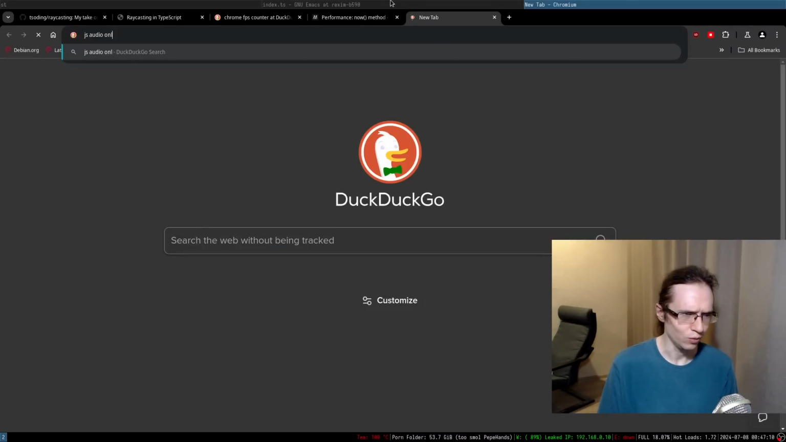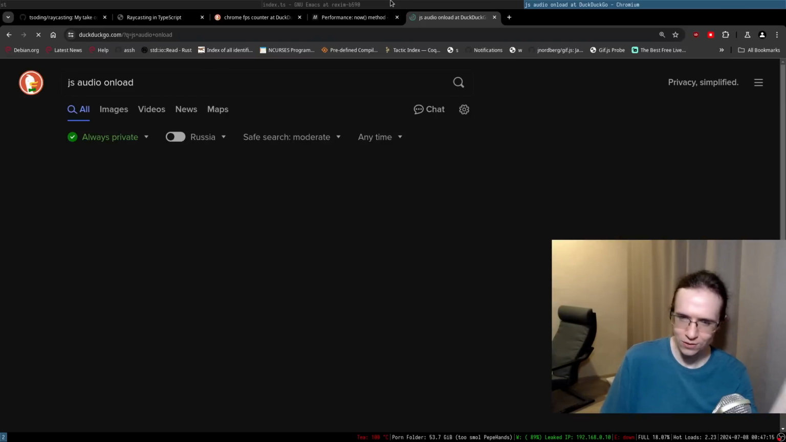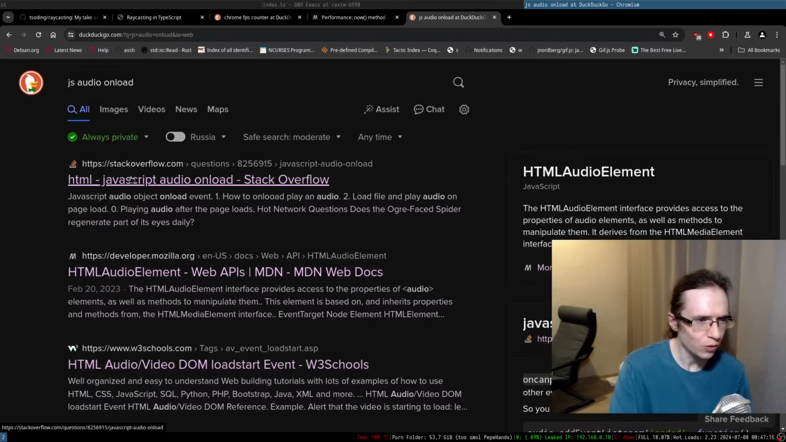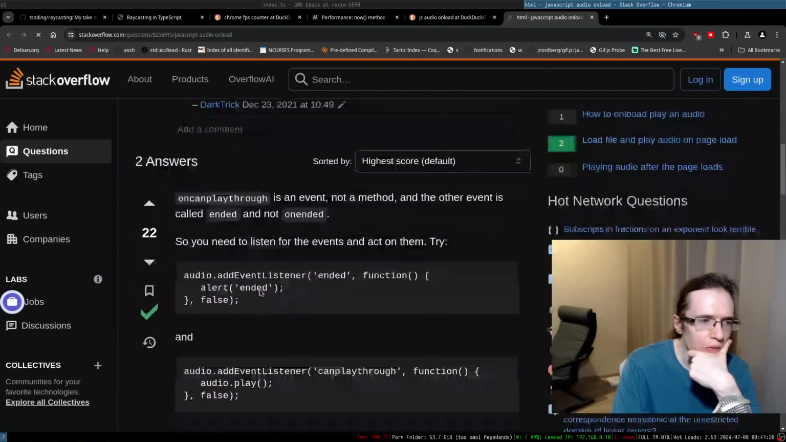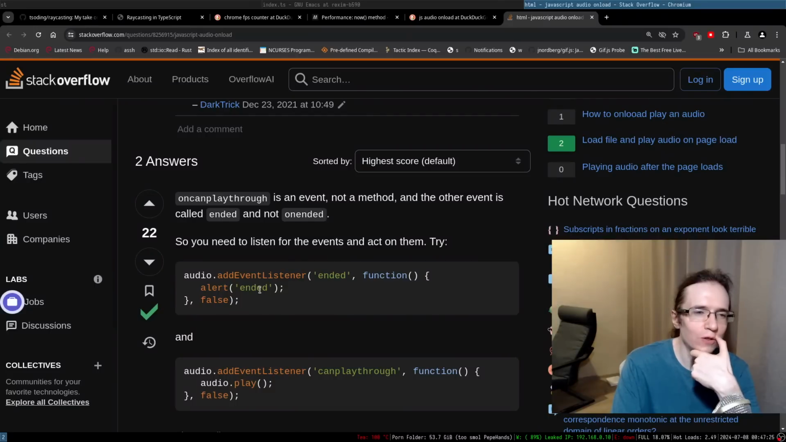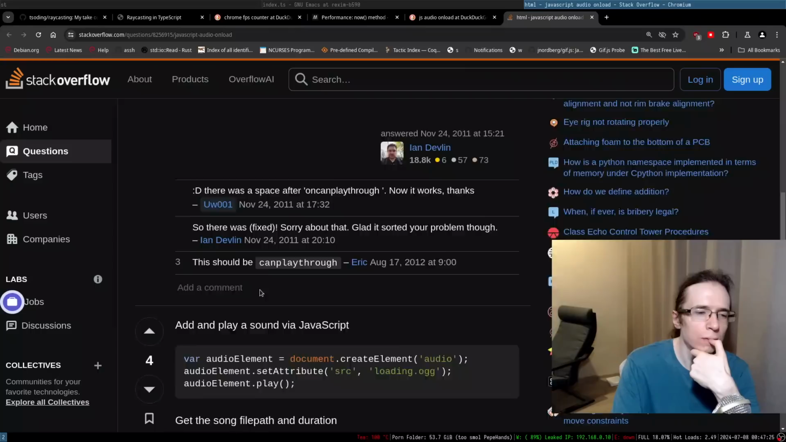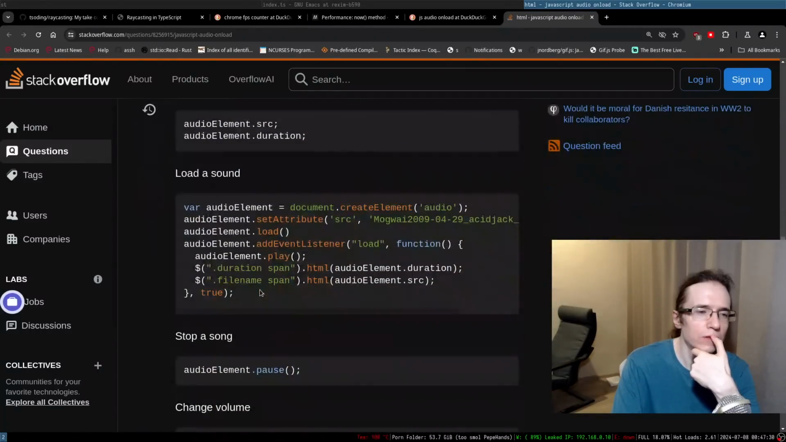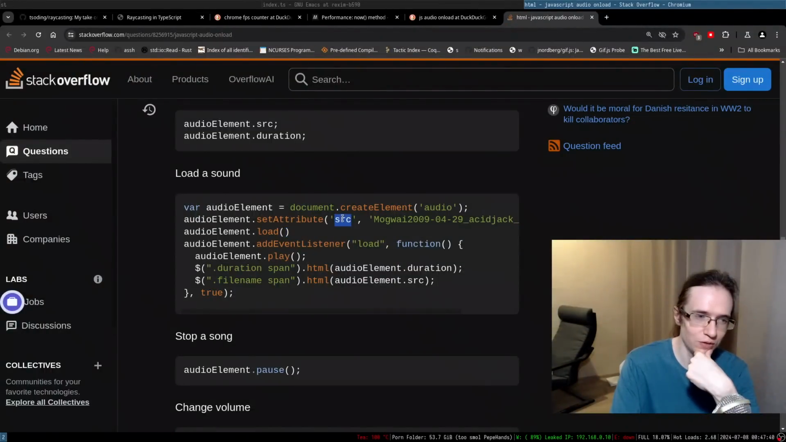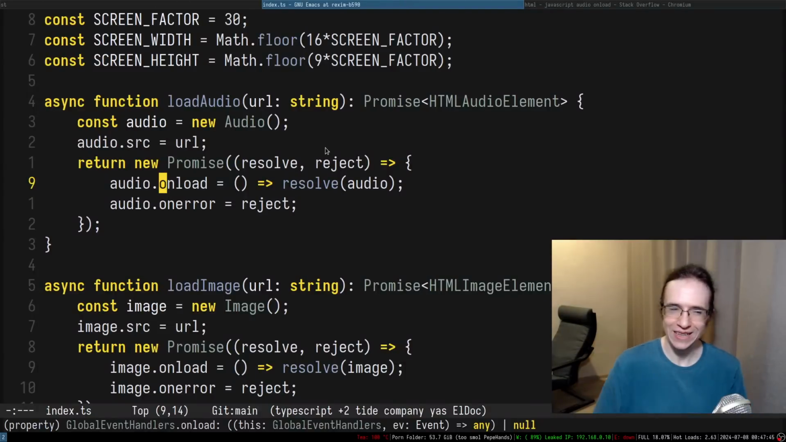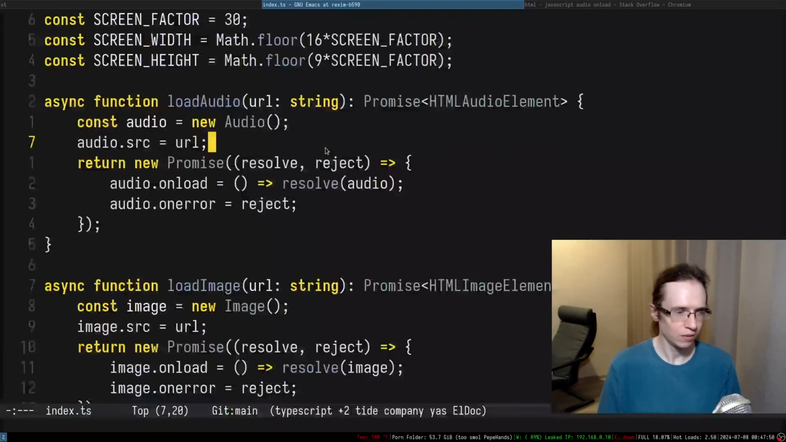JS audio on load. So it's not asynchronous? JavaScript audio on load. I mean, JavaScript audio on can play through is an event, not a method. So what they're doing in here is they are setting attribute src to whatever you want to load and then calling load. You have to explicitly load it.